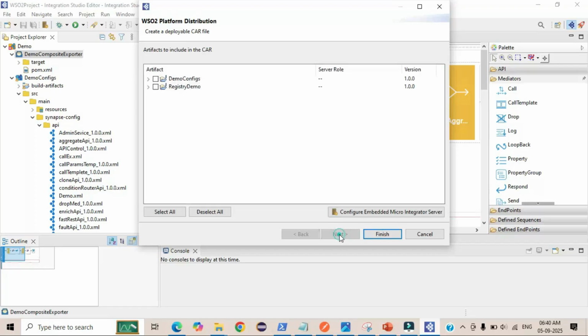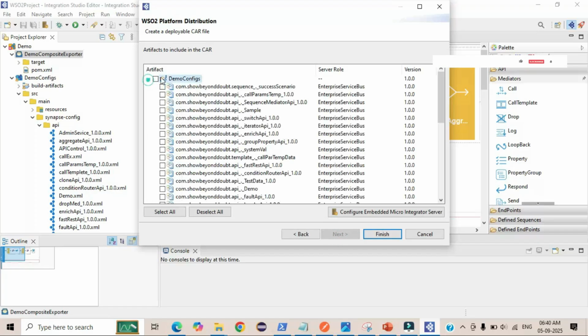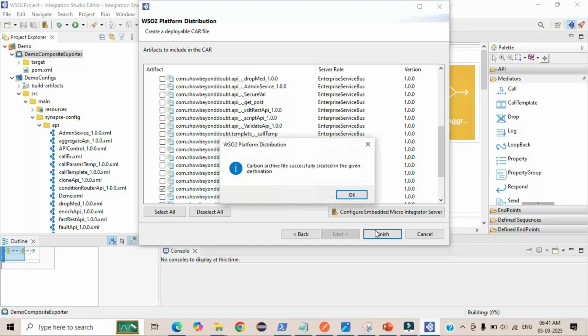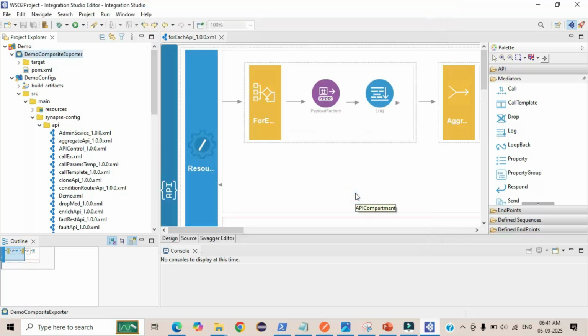Here let me expand this demo config, and we need to select the particular API which we want to deploy. So ForEach, right? ForEach Mediator. So this is the API, the ForEach API. Let me select this one and finish. It is showing that the Carbon archive file was successfully created in the given destination. So click OK. Let's deploy this car file to verify our source code is giving the correct response or not.